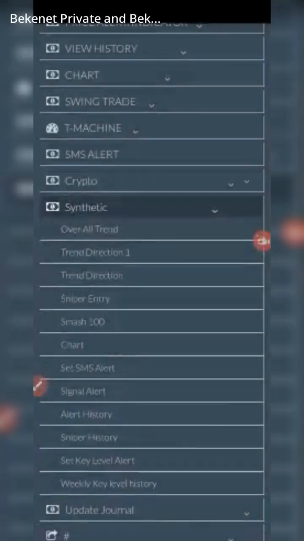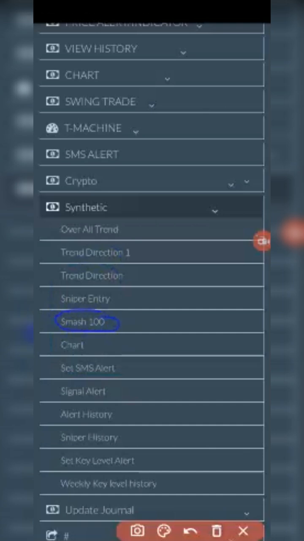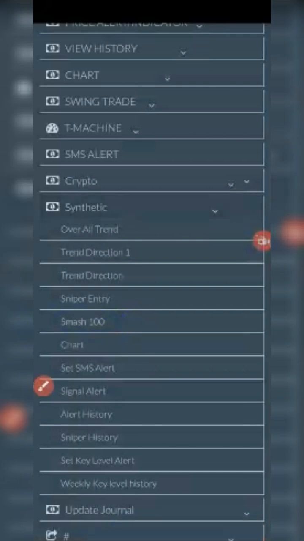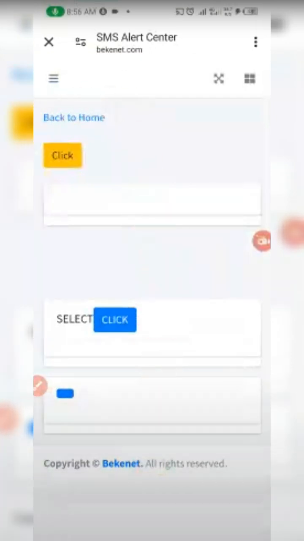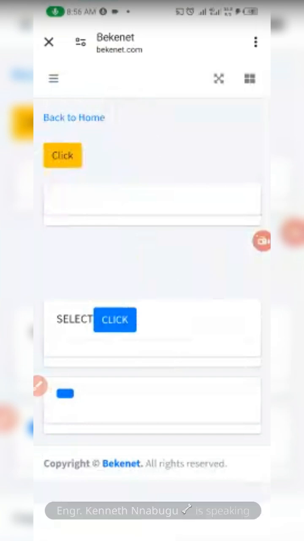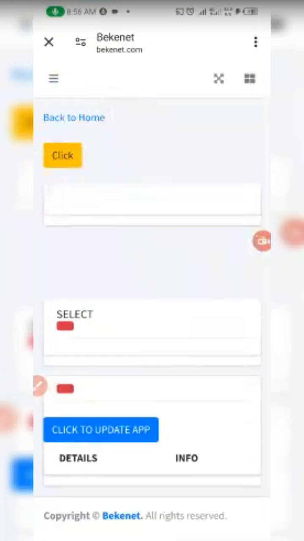The most important thing is, how do we hustle for opportunities? That is what we call the smash 100. Very, very simple. I'm going to click on it. Once I click on this smash 100, you're going to see this page. Are you seeing this page? You're going to see select and click. I'm going to click the blue icon.